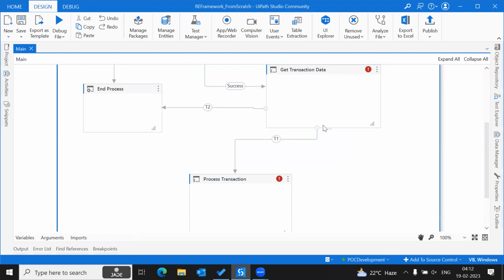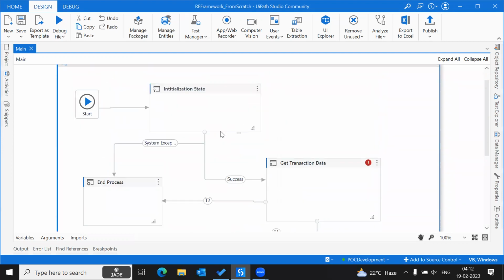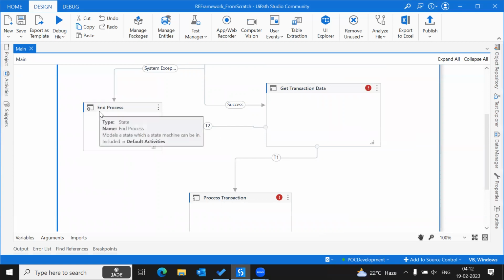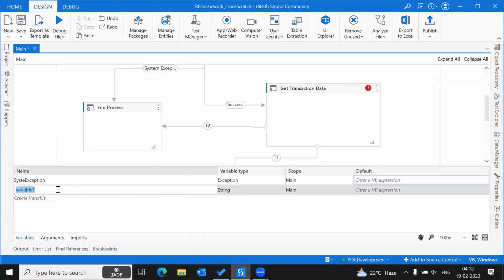So generally, let us have a small discussion here. How we are going to work is we are going to work with the transaction data. And if I have some data to work, I'll be coming to the process transaction. If I don't have any data to process, I should end the process, right? So for that, we need to have a variable which we call a transaction item.